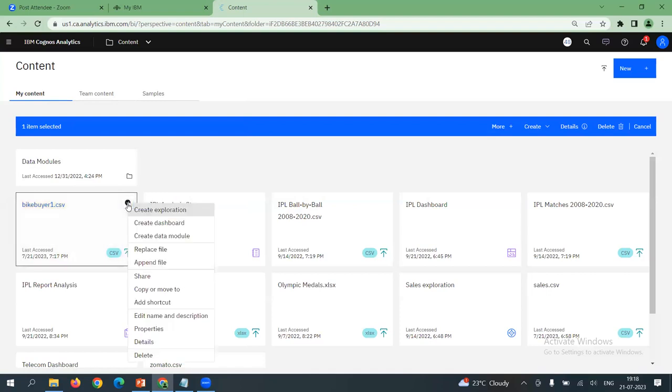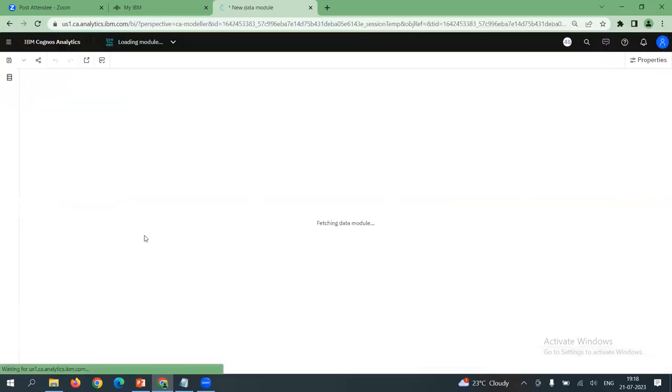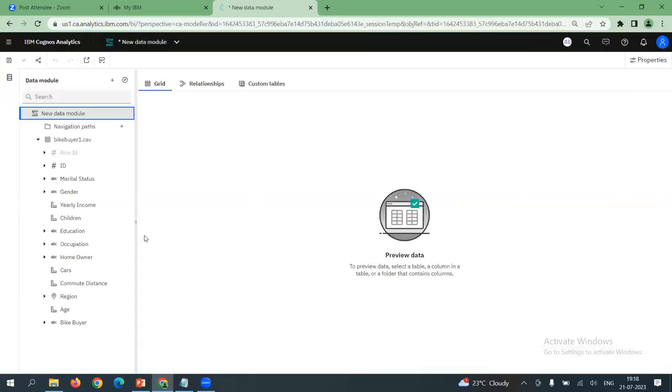This time I'll go with my shortcut. That is, I'll directly right click on the uploaded bikebuyer CSV and this time I choose create data module. This is another parallel way of creating a data module in Cognos. Either you go from the menu option or directly access your functionalities from the uploaded object. Now you can see here the data module for the newly uploaded CSV is available.